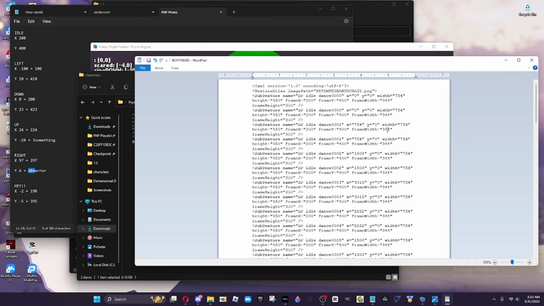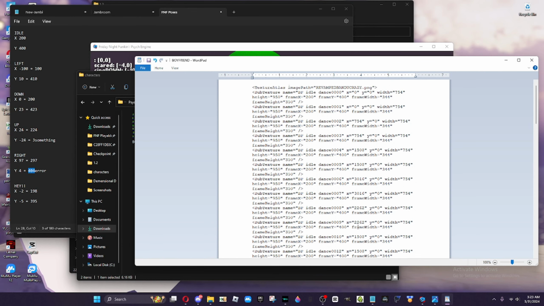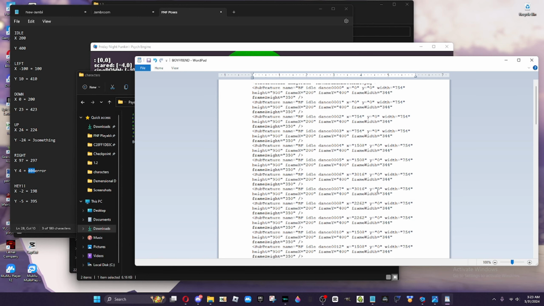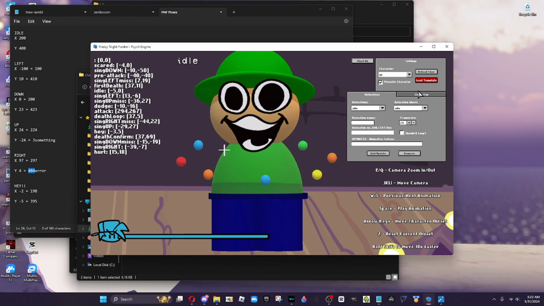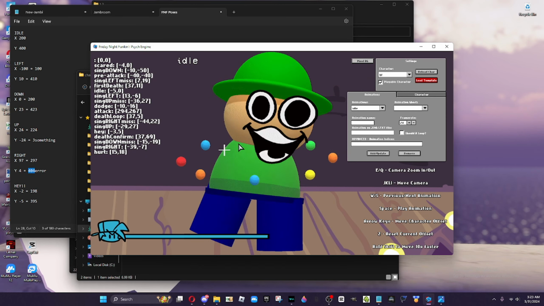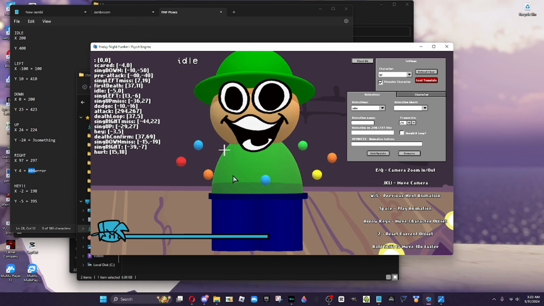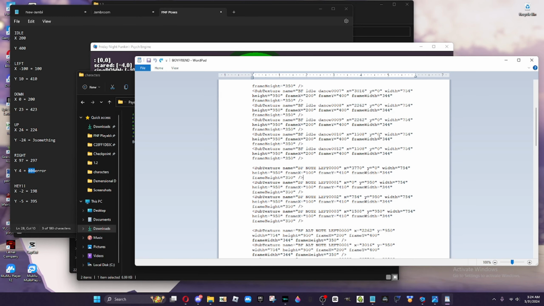They go by 0, 1, 2, 3. You know where this is going. So when you finally put the added numbers going down, you save it, reload your character, and there you go. Now it's not moving as fast. And I think that is about it.